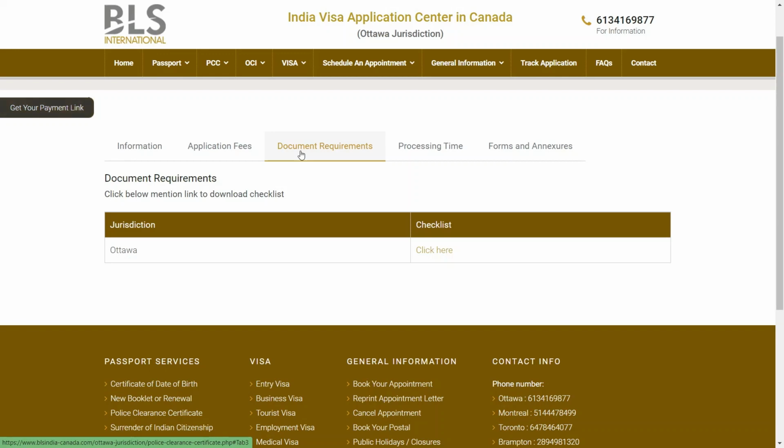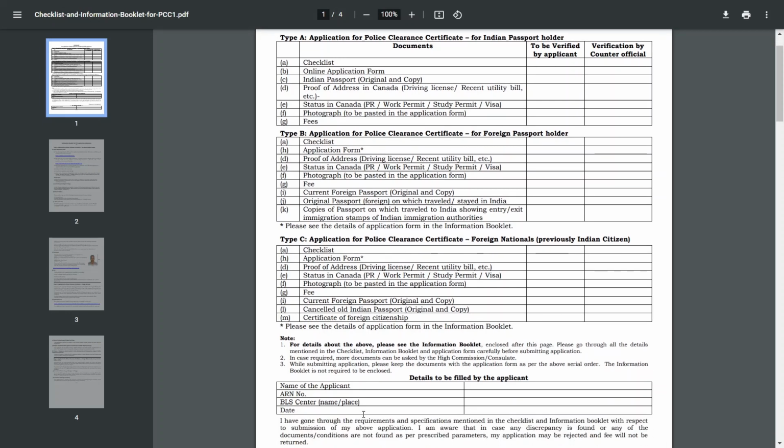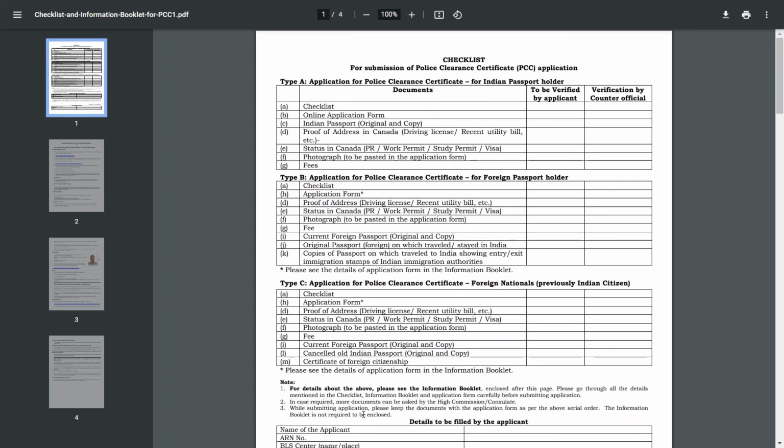Let's go under document requirement, and here click on the checklist. This is the checklist that you need to include with your application when you send it to BLS International, or when you go by walk-in to submit your application. You need to provide this checklist as well.